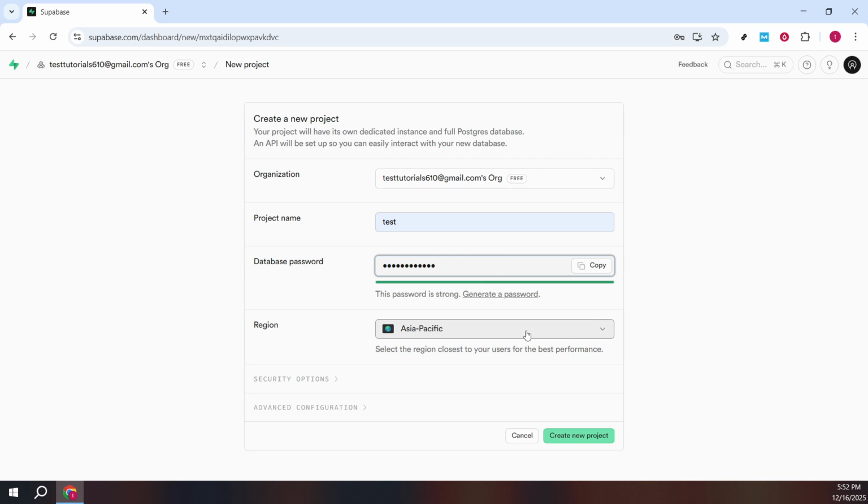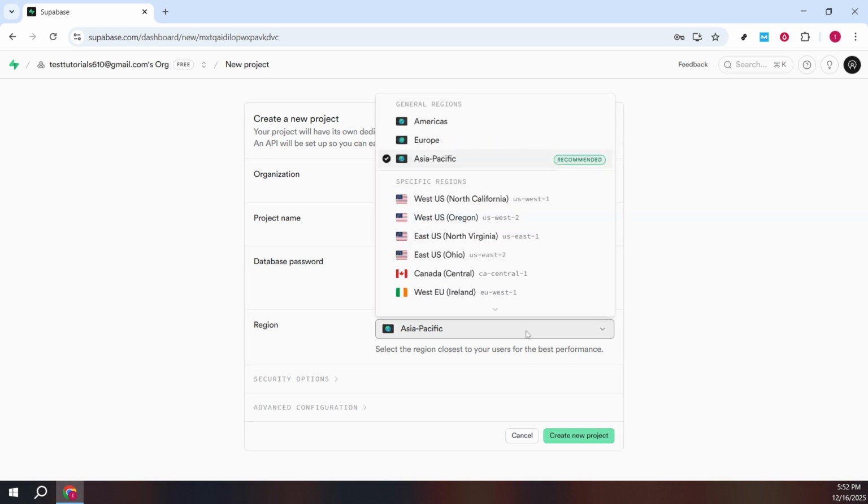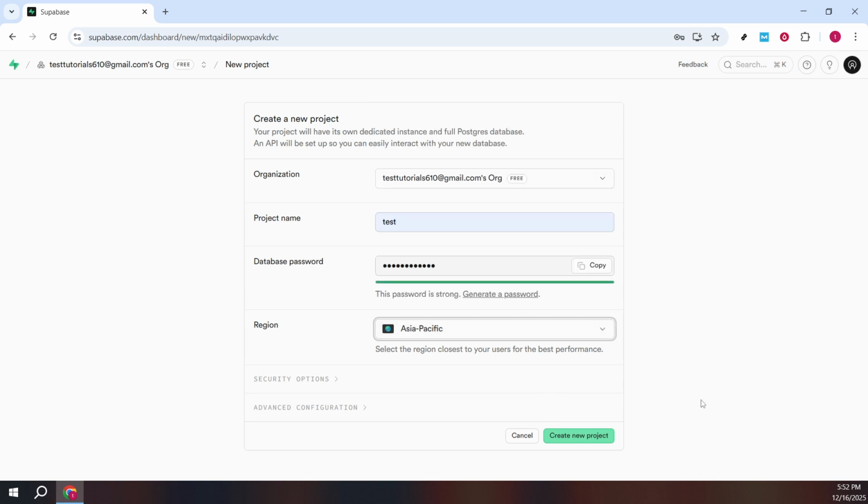Choose the region that's closest to your users or your server location. This helps reduce latency and can make your app feel snappier. If you're unsure, pick a region close to you. You can plan future regions as your app grows. Create the project and wait a moment while Supabase provisions everything.